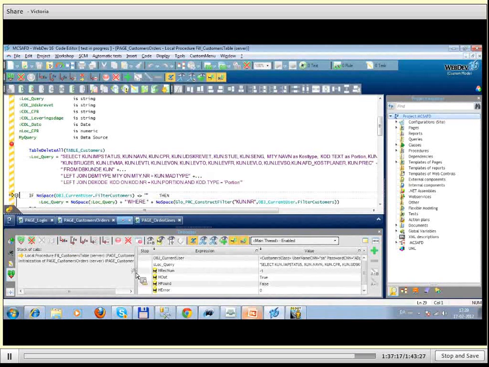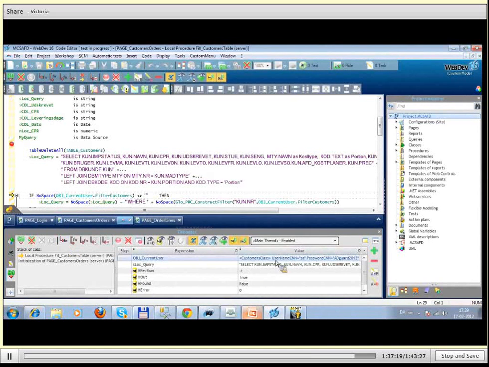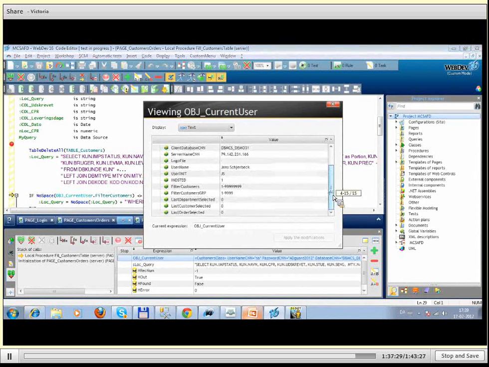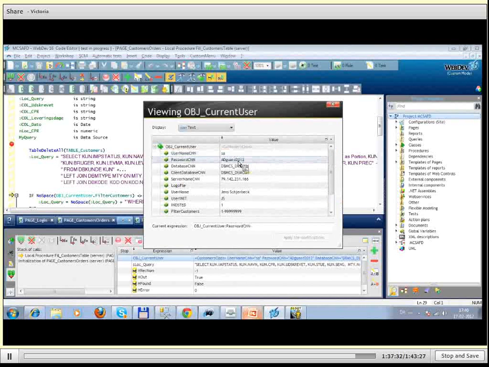And here below you can see, for example, I have a class. This is an object of one of my classes, and if I click, I can see the content of all the elements of my connections, filters, and a lot of stuff I'm saving.